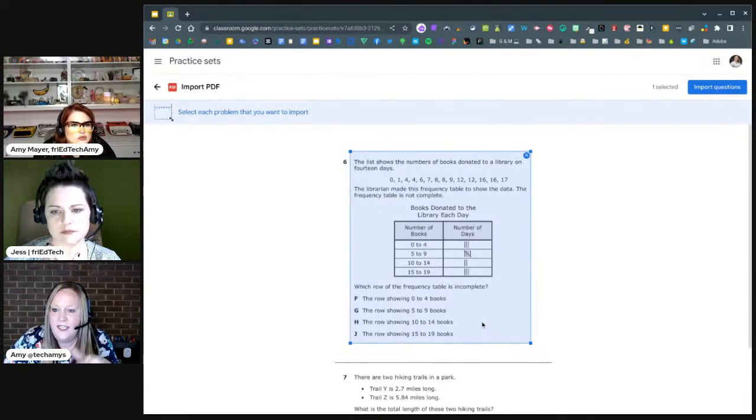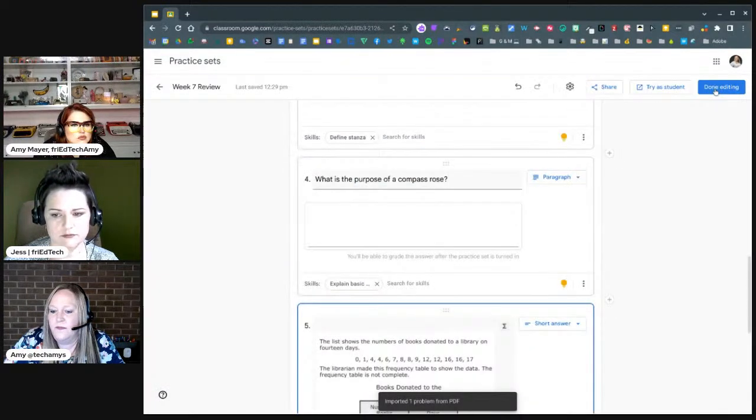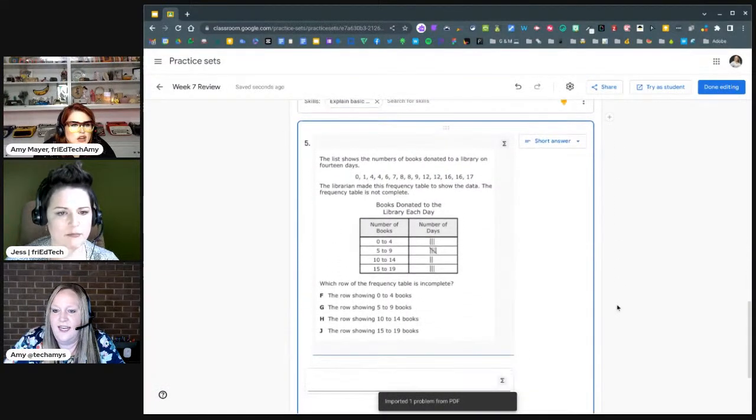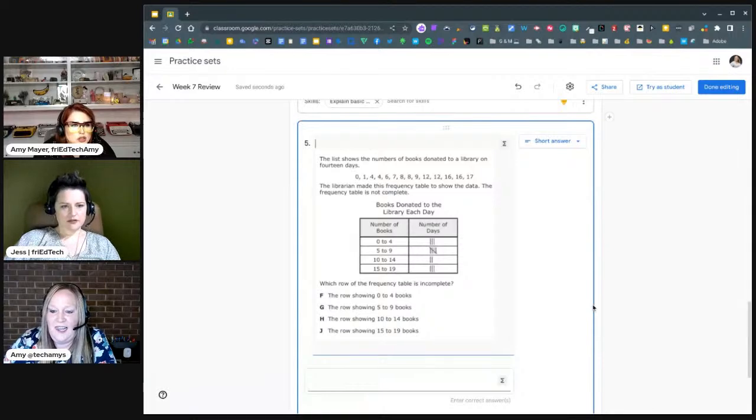So I've selected this. You could select multiple if you want. You do the exact same thing, click and drag. And then when you're ready, it says one is selected. You're going to click import questions. And looky there. Wow. I didn't have to type anything, copy and paste. It's all there, ready to go. That was smooth. Yes.